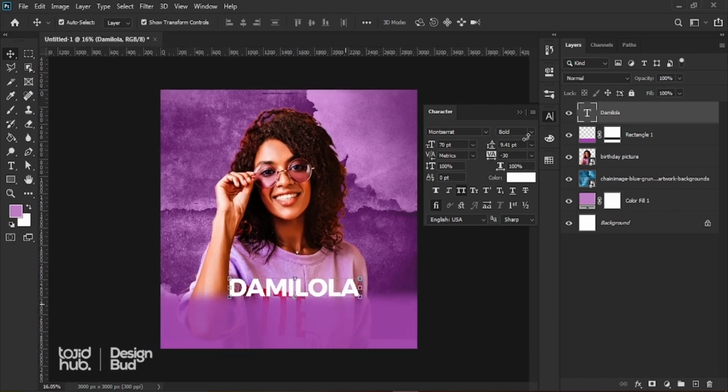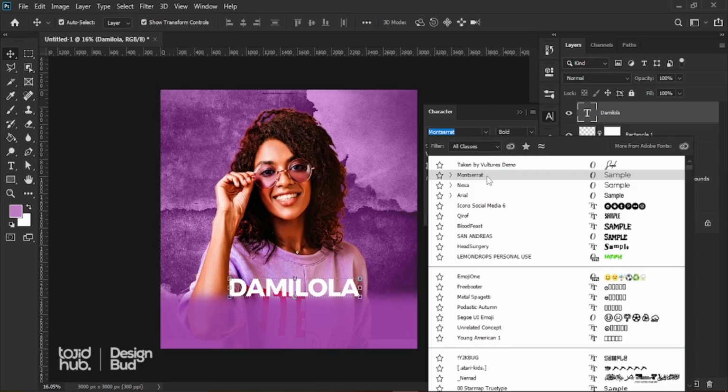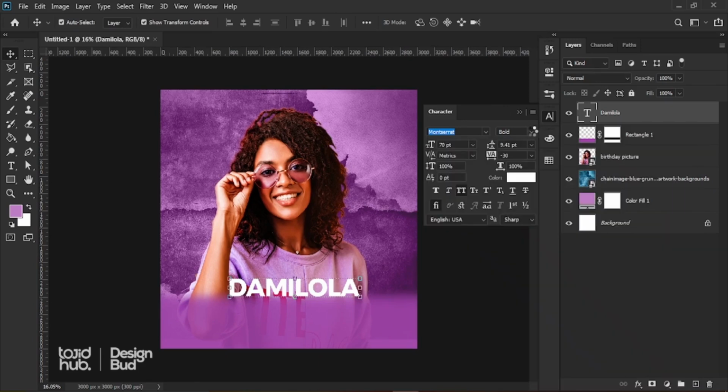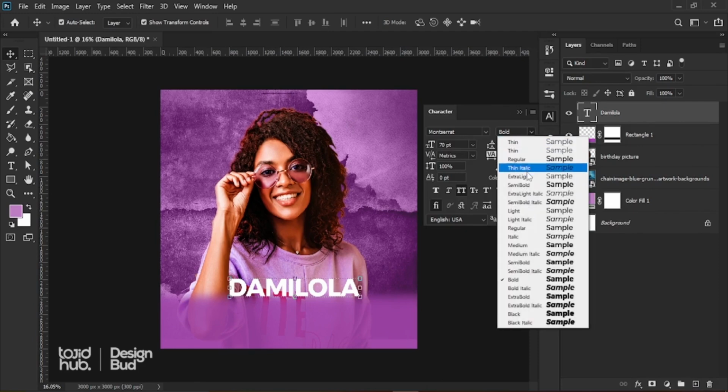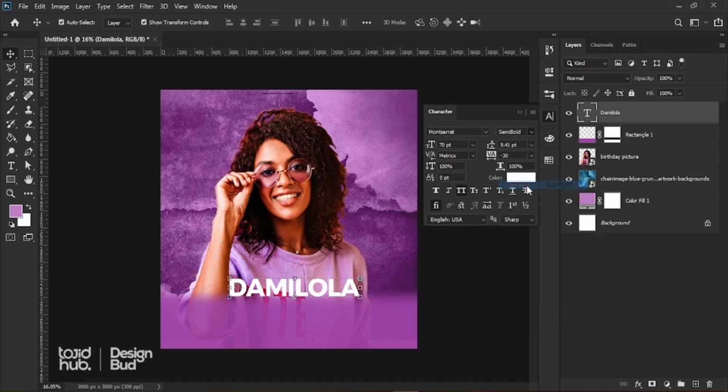But I don't want to use this font. I want to use more swat. Yes, use more swat. Then to make it semi-gold, semi-gold. Exactly.